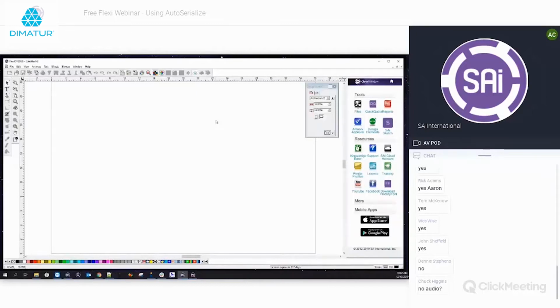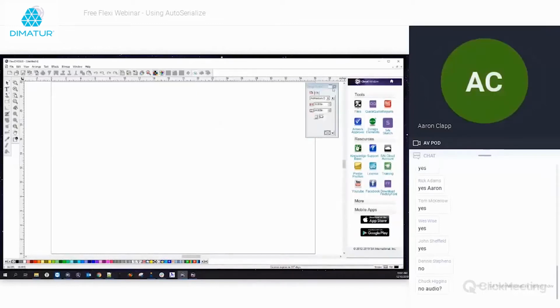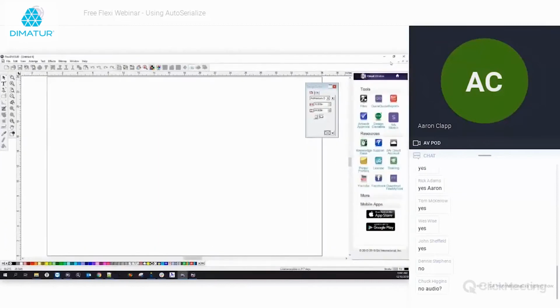All right, good deal. So let's get started today. We're taking a look at auto-serialization. This is one of those automated features in Flexi that can be a little bit underrated, but it's really helpful if you're doing a lot of numbered stickers or you have a lot of names or other things. I want to take a look at three big examples of how we can use AutoSerialize to help make things easier on you guys.